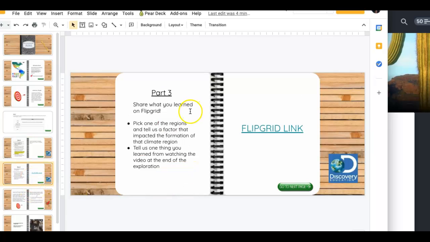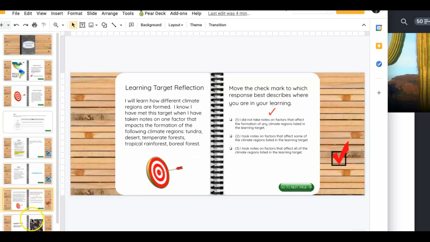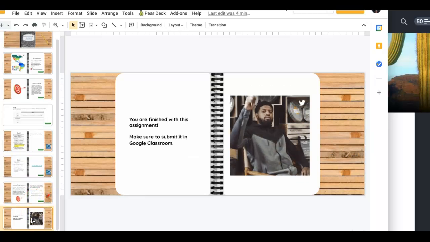In the next step, you're going to create a Flipgrid where you're going to pick one of the regions and tell us a factor that impacted the formation of that climate, and then tell us one of the things you learned about in the Flipgrid video. You can reflect on your learning target, and then you are done.